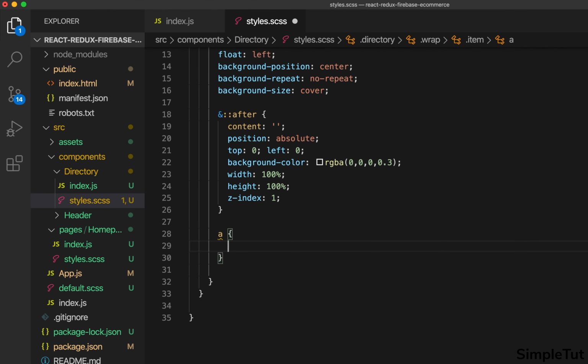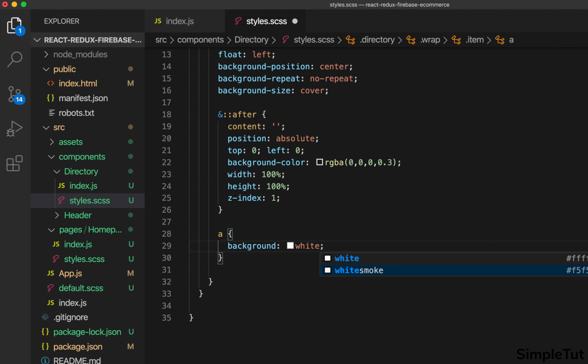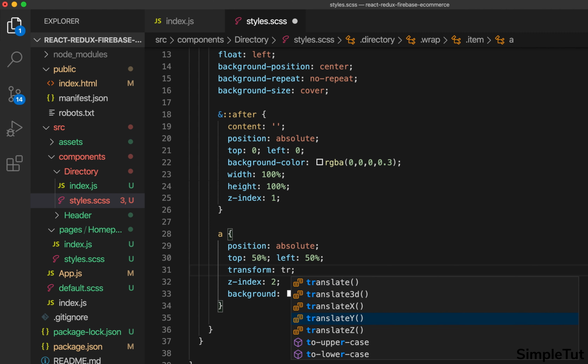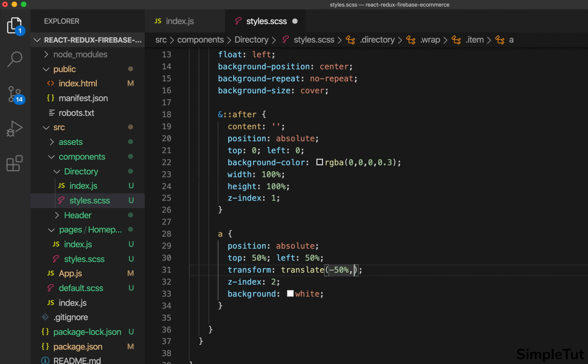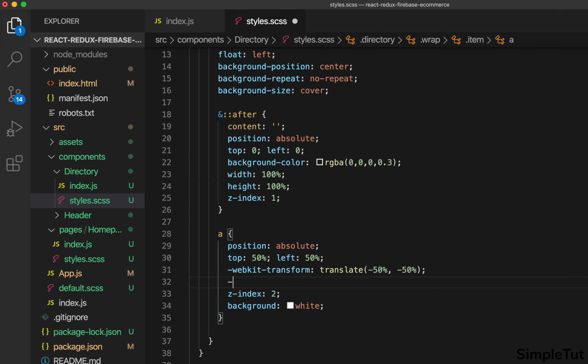We're just going to basically center it and give it a white background. So this is just going to be white. And what we want to do is, again, make this position absolute with a Z index of 2. And we want to make this 50% from the top and 50% from the left. And we want to transform, translate, minus 50%, minus 50%. That's going to center it vertically and horizontally.